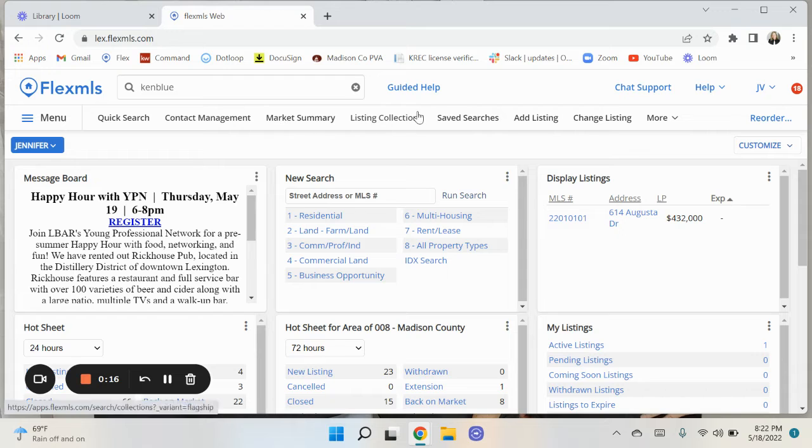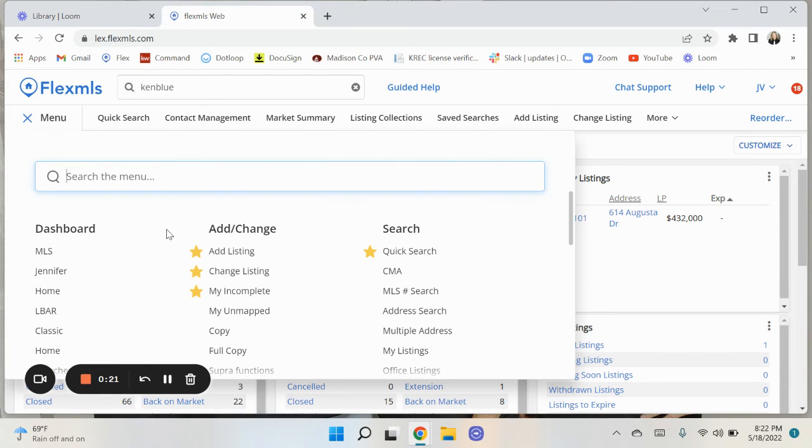But if you do not have it on your shortcut list, you go over here to where it says menu, and you'll see here that says add listing. And in order to leave it up here, you just mark this star to add it up there. But what you do is you click on add listing.